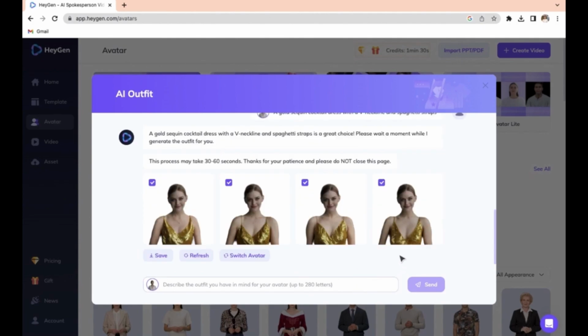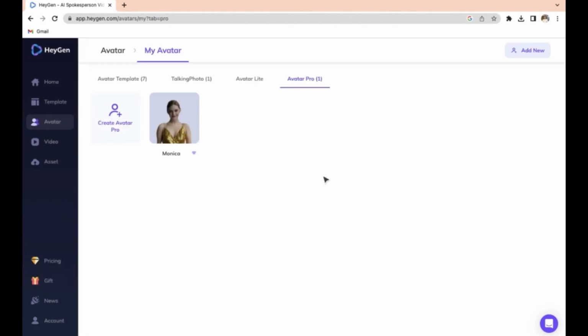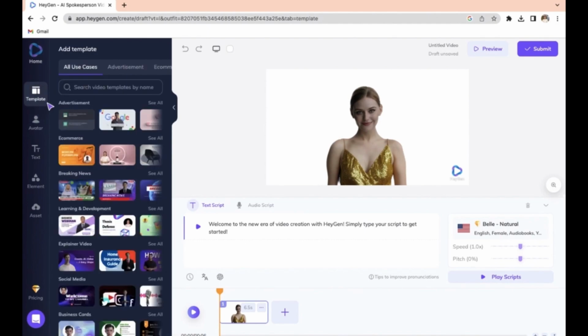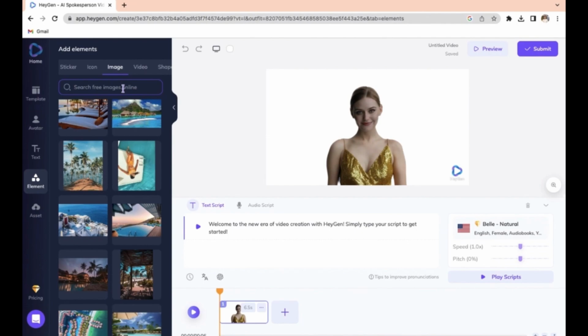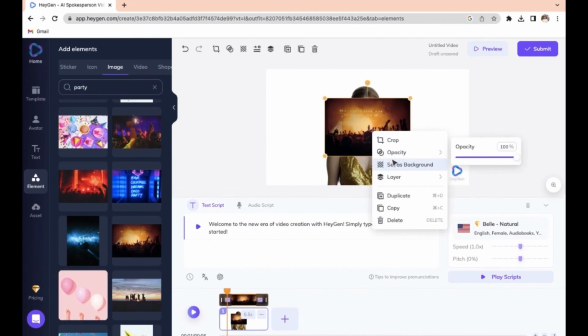Here you have 4 different options. Choose the one that looks better and click Save. Now hit the Create button to make a video with your avatar. Just like before, you have your templates on your left as well as the element. Search for the picture you want. After choosing one, click Set as Background.